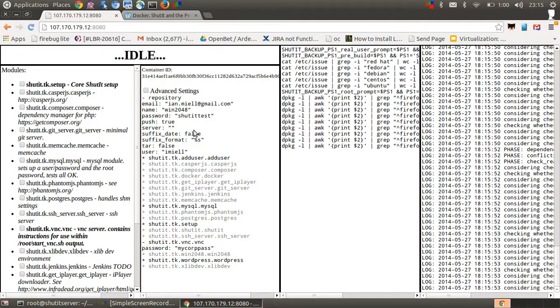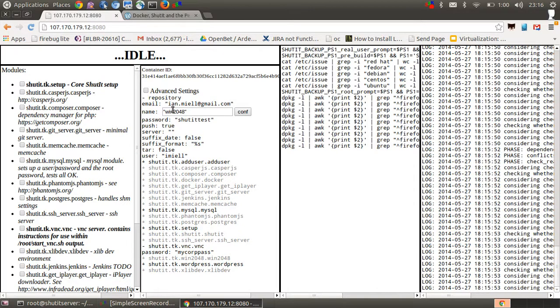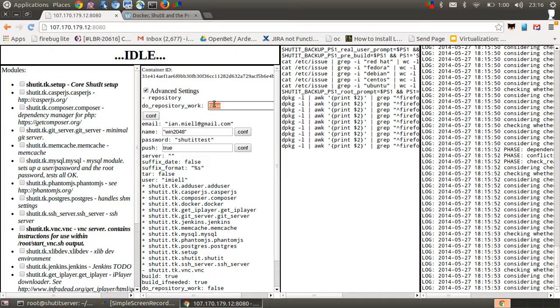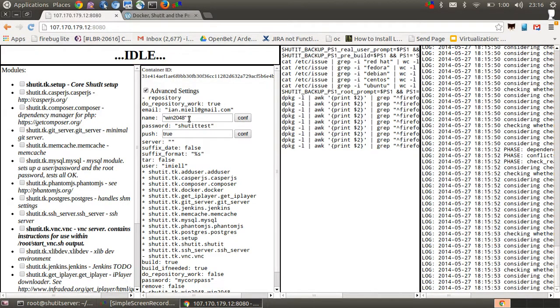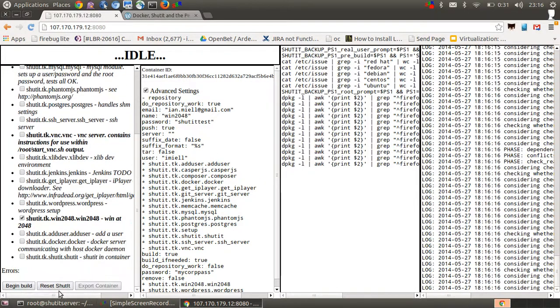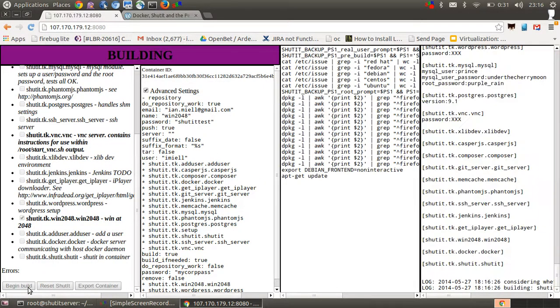Okay, so I've set up my repository settings. I'm going to give this the name of Win2048. We're going to push it. I do need to remember to confirm that I'm doing repository work. That's an advanced setting, and then we're ready to go. So we kick off the build by clicking begin build, and off it goes.